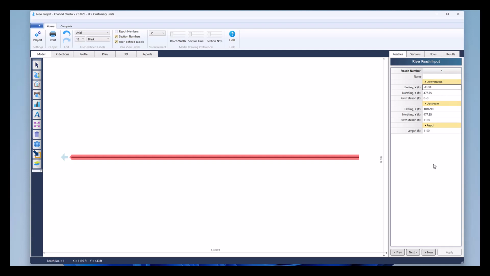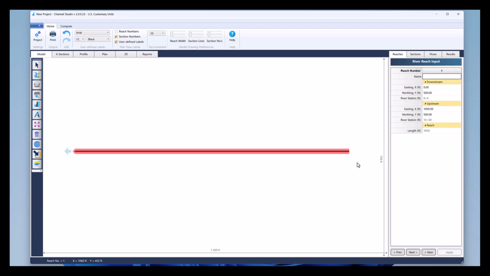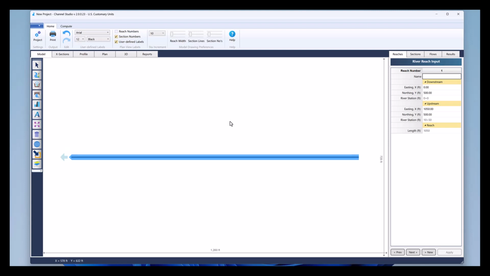If you're like me, if you're a neat nick, I'm going to clean these up. I'm going to make the easting at 0 and the northing I'm going to put at 500. And the other upstream side, I'm going to put that at 1,050 and 500 for the northing, and hit apply. And that's going to just give me some nice round numbers. So I just click the OK button up here and zoom to extents, and we're ready to go.